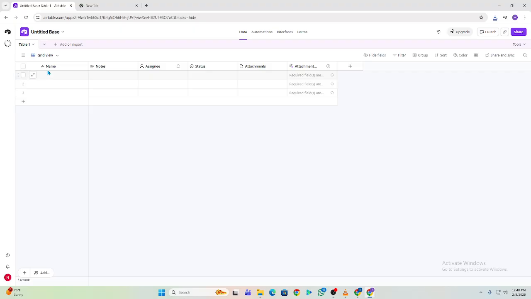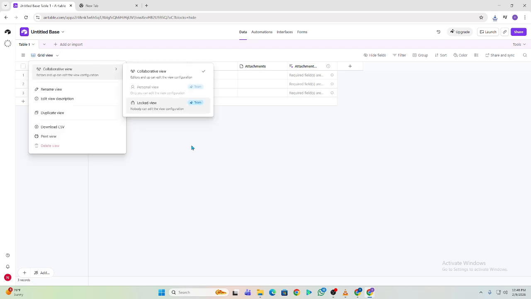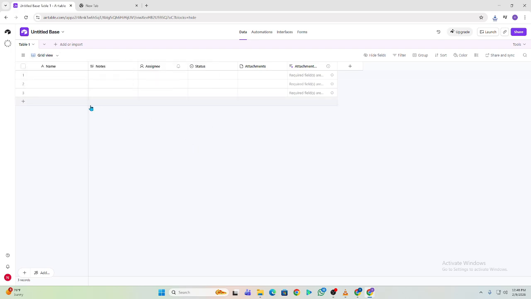Now decide what one row represents. In this setup, one row equals one project. This keeps things simple and avoids mixing tasks and projects in the same table.